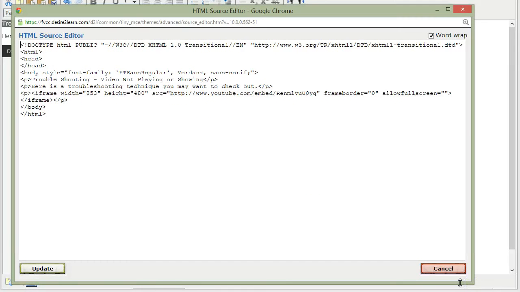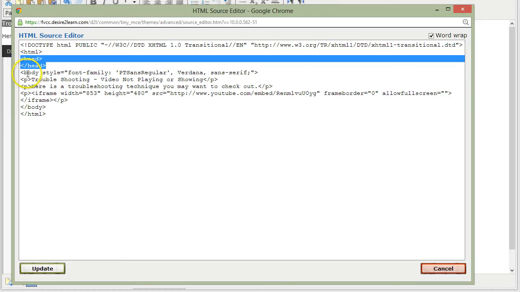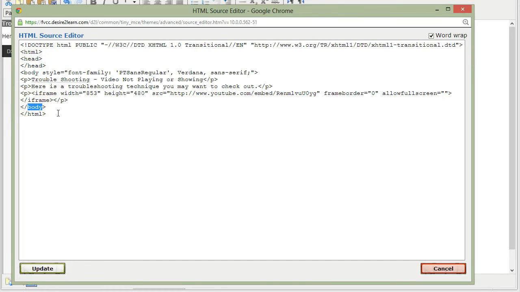Now all the content pages in D2L are set up like a separate web page. So you'll notice right here it's like a legitimate web page. You've got the doctype, and you've got the opening and closing HTML tags, followed by the two head tags, followed by the body and the closing body. That makes up the standard tags for a standard web page.